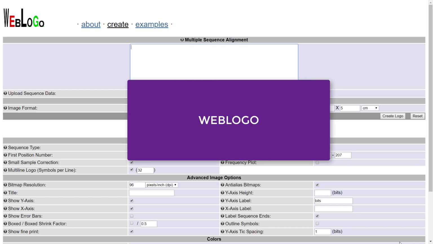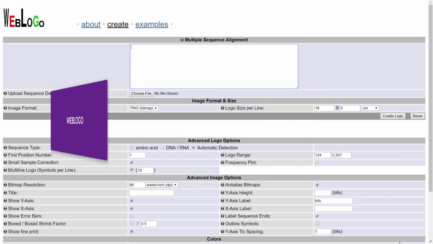Now we will learn how to create a logo from the multiple sequence alignment output. We will use WebLogo, a web-based application designed to generate sequence logos. Sequence logos are graphical representations of the bottom line of an amino acid or nucleic acid multiple sequence alignment. Each logo consists of a stack of symbols, one stack for each position in the sequence.